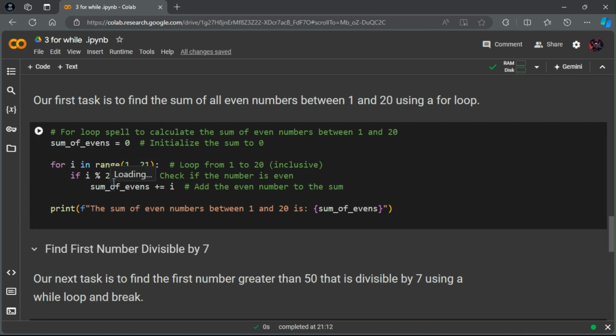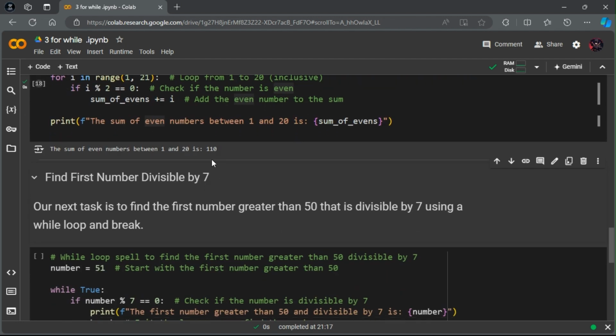2 divided by 2 is 1, and the remainder is 0. Thus, it will add it to the sum of evens, which is 0 plus 2. Next, it will run for 3, but 3 is not even. That's why it will not add it to the evens. After that, it will run for 4, and the remainder for 4 is 0. That's why it will add it to the sum of evens, which was 2 plus 4, and so on. And thus we get the value of sum of evens as 110.